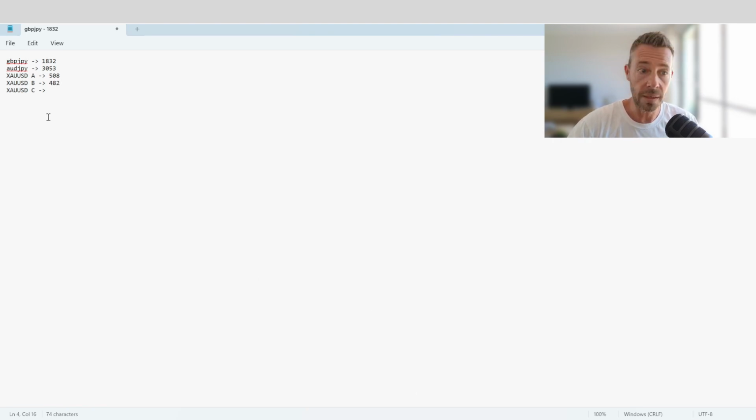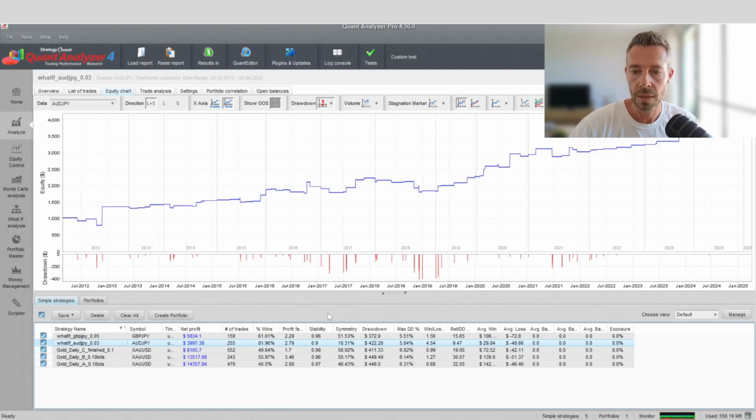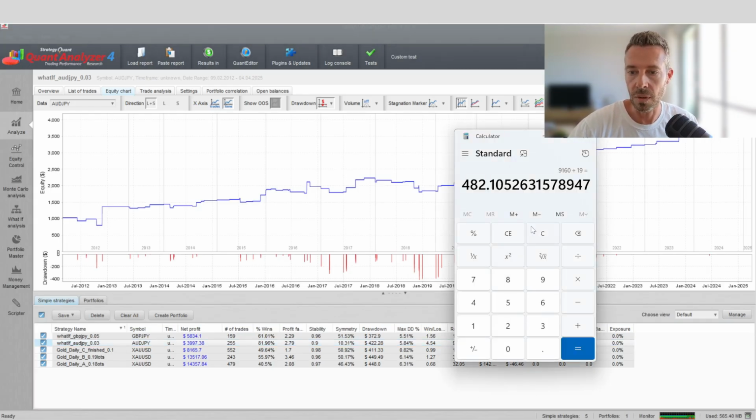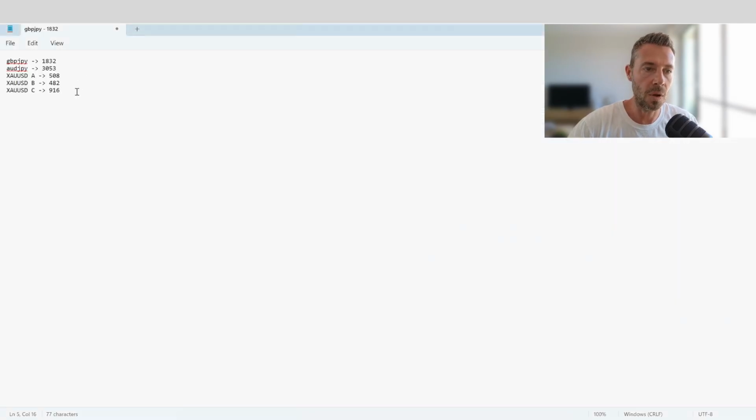And then the last one is, I'm going to type it in already. Oh, this is going to be 916. How do I know? Because the last one is simply 0.1 lots, because this one we didn't change. And that was the original drawdown as well. So 9,160 divided by 10, of course, is 916. So then we have all the lot size steps for all the different strategies.